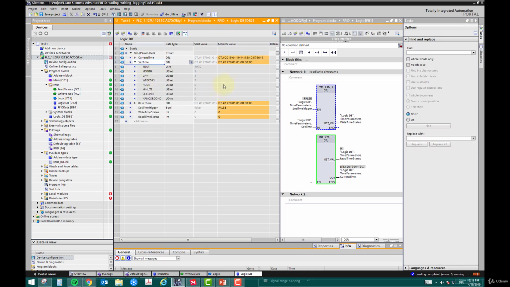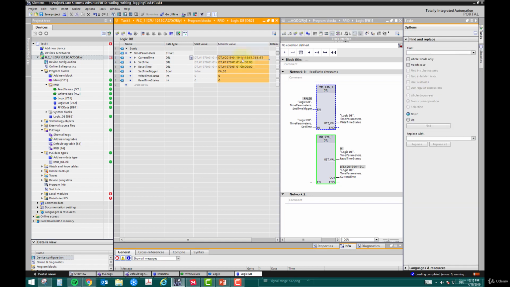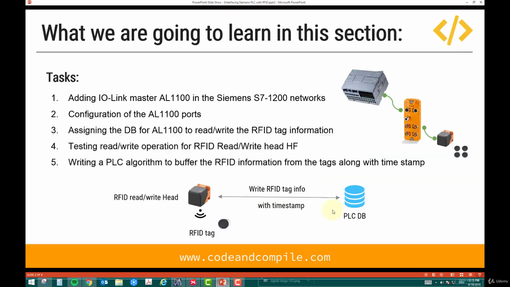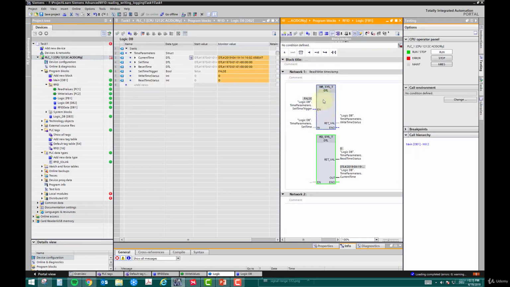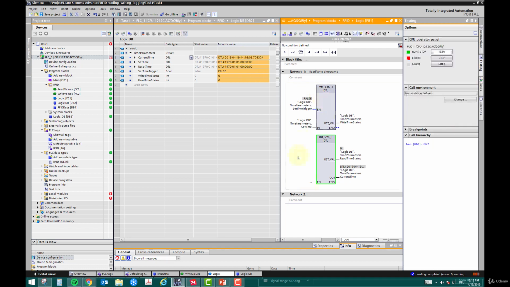So if you want to set this time, you can set this time here, and that will be moved to your current time if you trigger this bit. But we don't need it. I'm happy with this time. This is just for explanation. So you have your current time here. Now why do we need this time? Because we need to move this time in our PLC DB along with RFID information. And you will only use write time if your current time is false. That's the only reason why we need that. So this was the logic just to get the current time in our PLC.